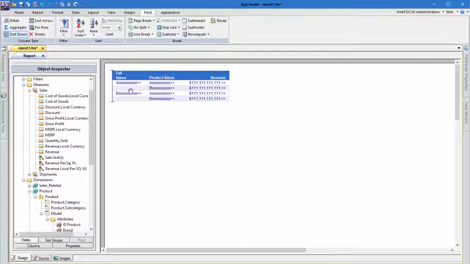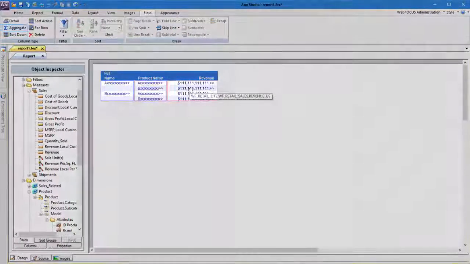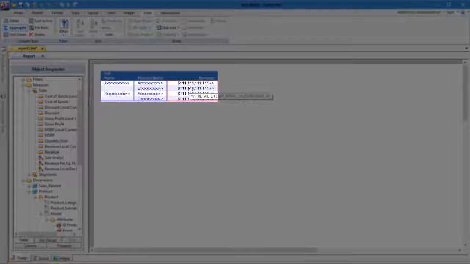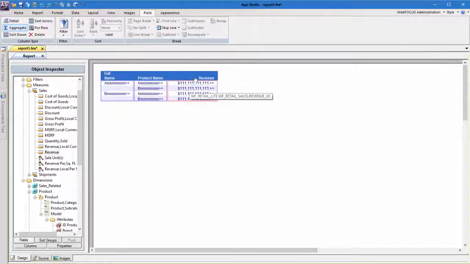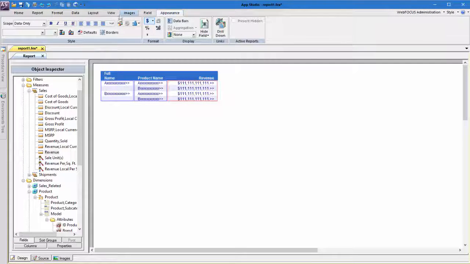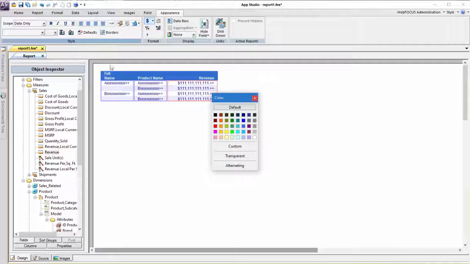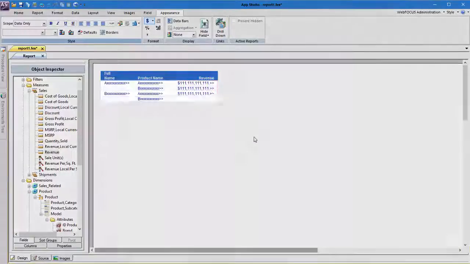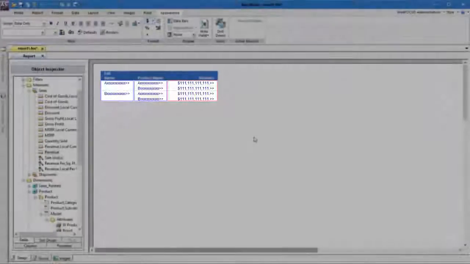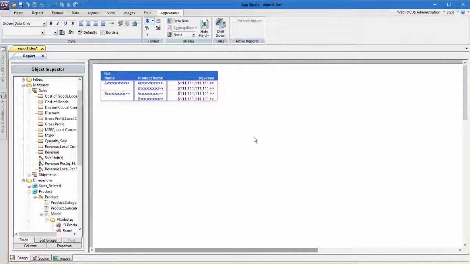In the report canvas, click the Full Name data field. Hold the Control key down and click the Product Name and Revenue data fields. Notice that all three data fields are highlighted. Click the Appearance tab. In the Style group, click Background Color. In the Color dialog box, select the white box. The data fields now have a white background. This is a manual override of the template style for the data fields.